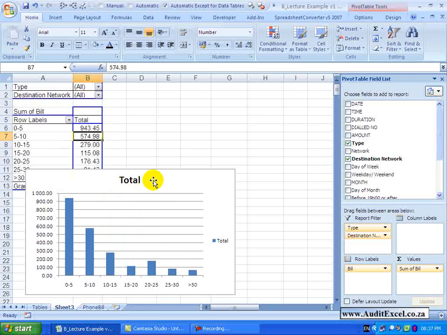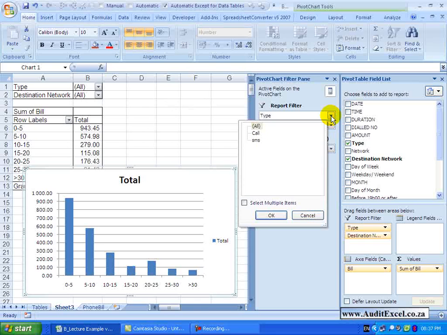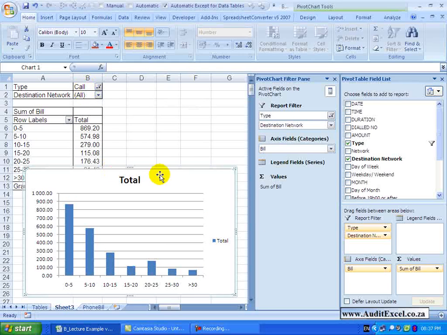If you click on the chart, you'll see there's a new listing here. If you want, you can change at this level. And again, in this case we're changing the chart, but watch what happens to the pivot table. Notice that the pivot table has changed as well.